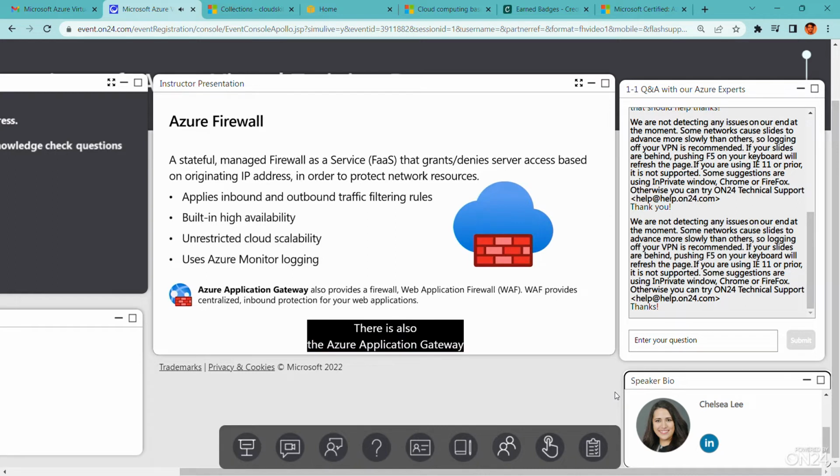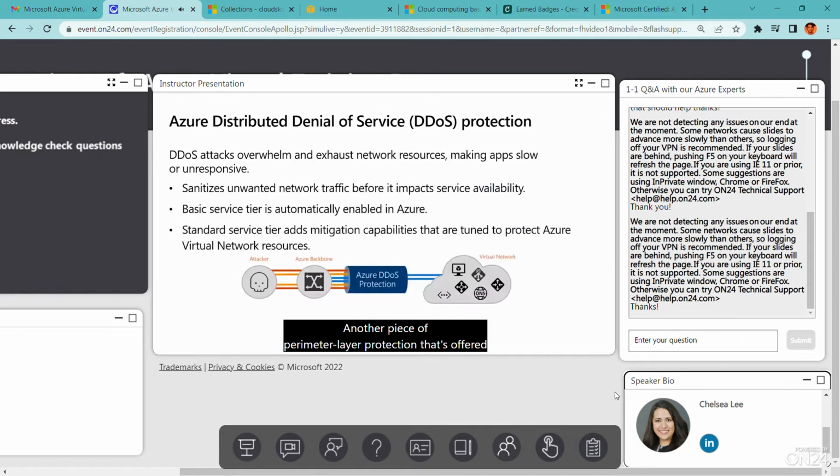There is also the Azure Application Gateway, and what this is, is a load balancer that includes a web application firewall that's providing protection from common known vulnerabilities in websites. So really, this is there to protect your HTTP traffic. So firewall, perimeter layer. Another piece of perimeter layer protection that's offered is the distributed denial of service.